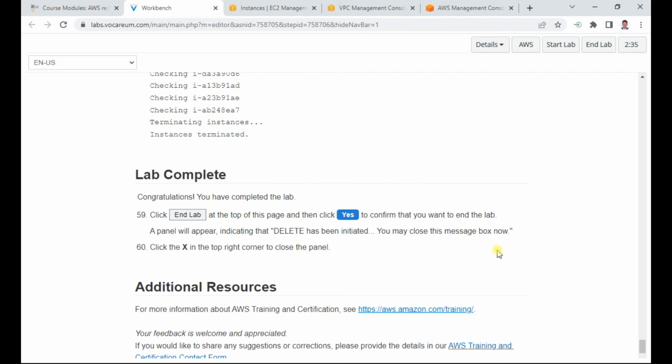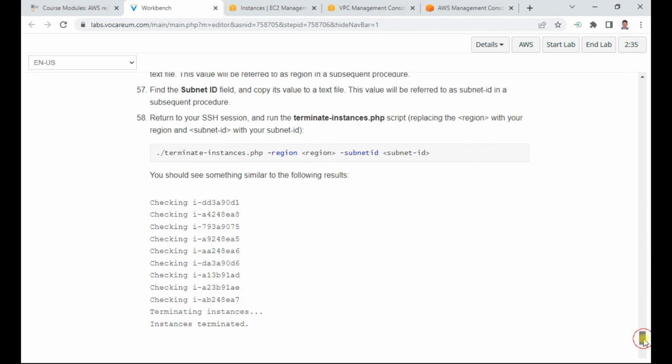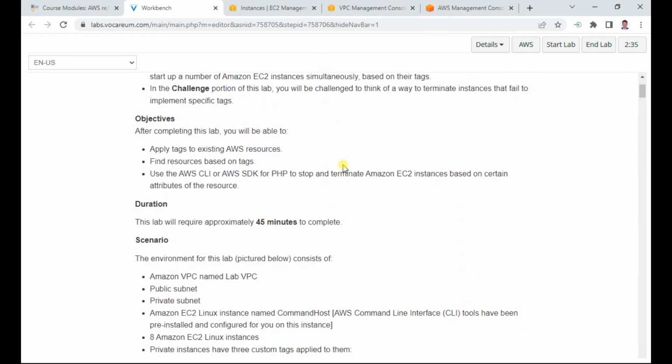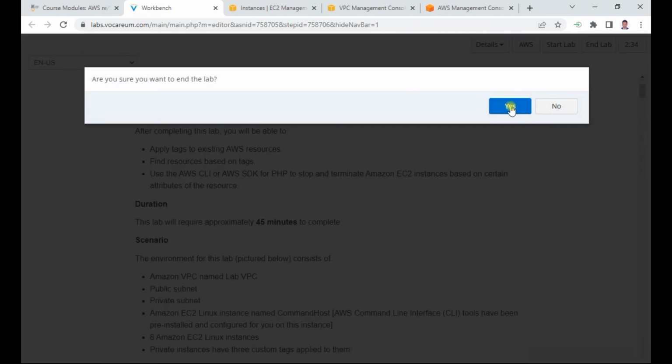That's okay, but we understood almost all the concepts of using tagging, which is what is in the lab. Thank you everyone, and bye. That ends our lab.